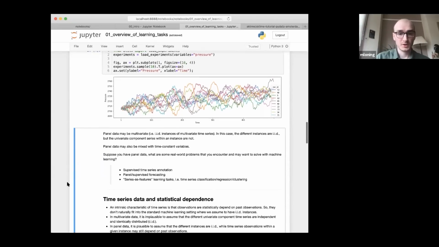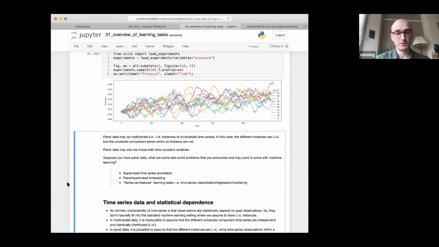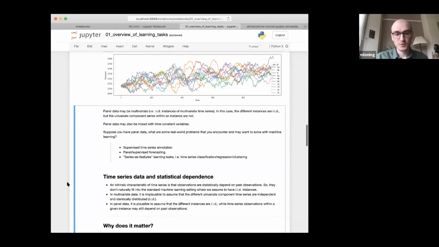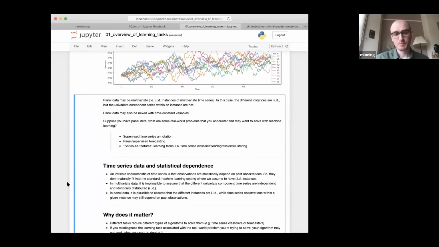And again, we can ask the question: if we observe this type of data, what are some real-world problems that you may encounter and that you may want to solve with machine learning? So we have what we call supervised variants of the annotation and the forecasting task. And this works as follows.